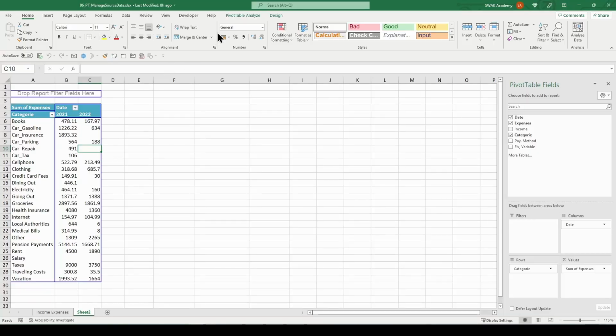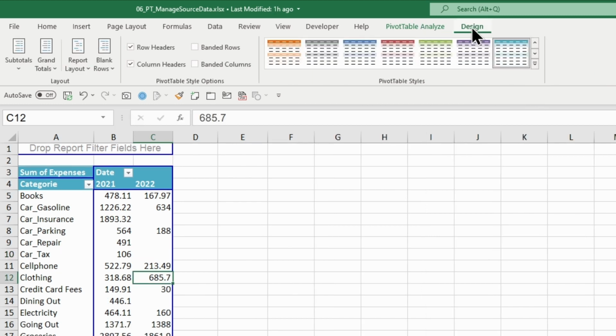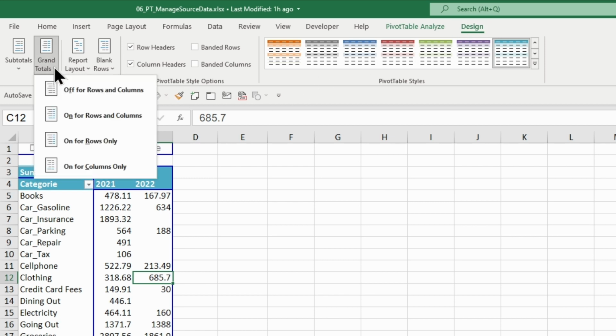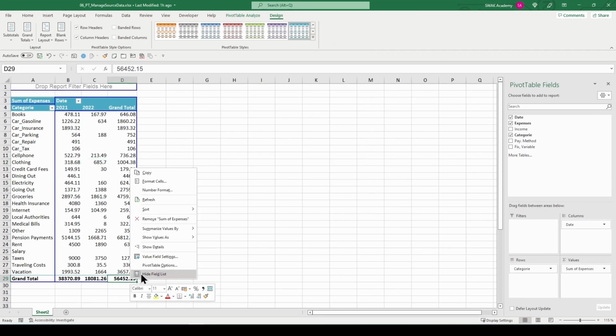If your source data is deleted, clear all filters from the pivot table. Make sure the grand total for both rows and columns is visible. Double-click on the grand total result. The source data will be generated. Save the file.